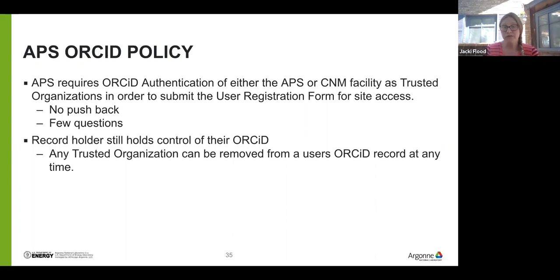The record holder holds control of their ORCID record. So if, at the time of authenticating their ORCID to the APS and CNM, they later decide they're not going to be working there anymore, they don't need to be a trusted party any longer, the user has the power to go in through their ORCID and remove any trusted organization. Because that is still within their power, the requirement hasn't gotten any pushback, like I said, from the user community. It's actually taken over quite nicely. Next slide, please.